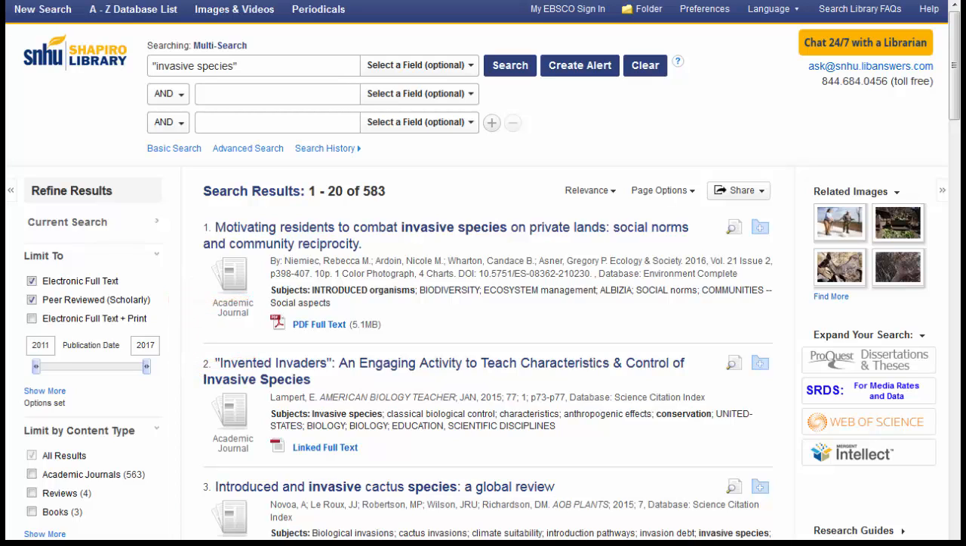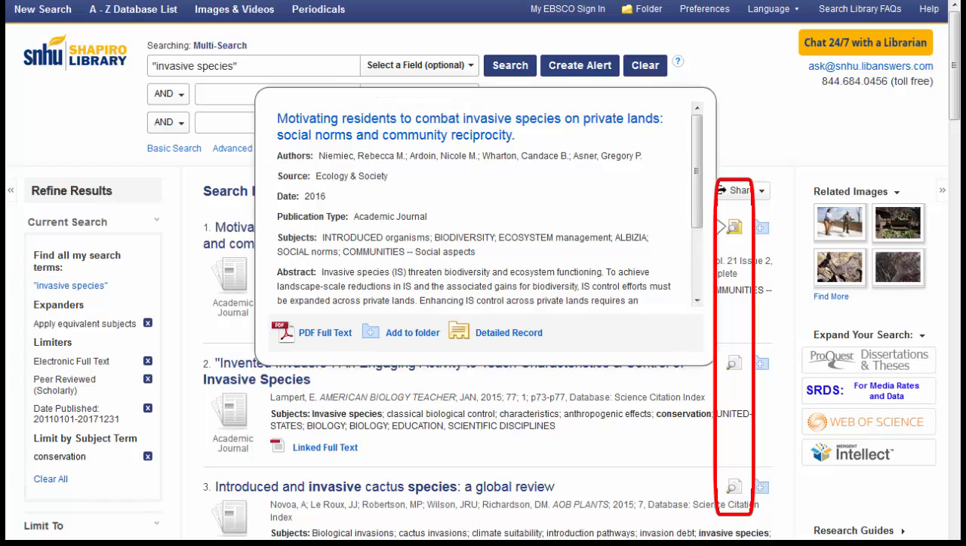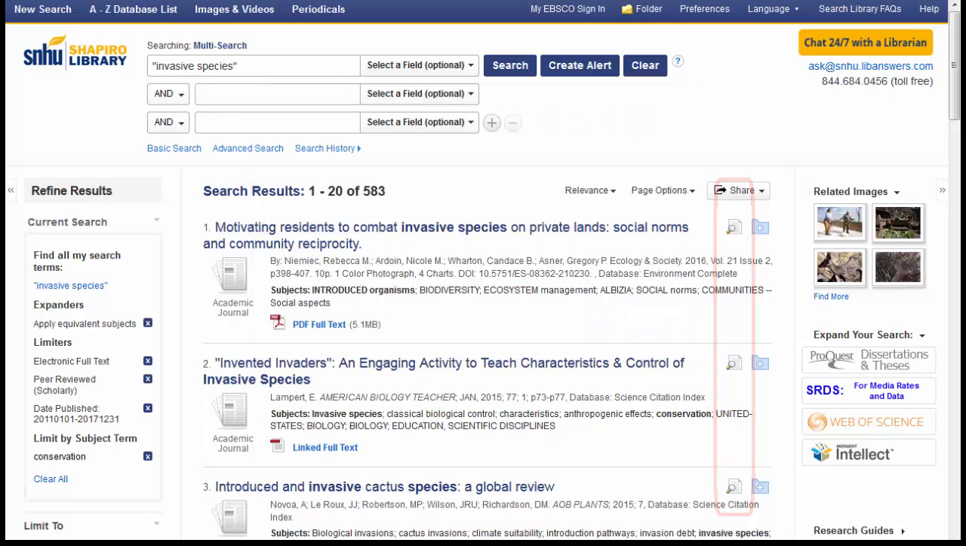If I forget all I have done, I can look at the current search option in the upper left-hand corner and see all the different ways I have narrowed results. If I want to see more information about an article, I can click on the magnifying glass and article icon, and if I want the entire article, I can click on either the PDF full text link, linked full text link, or the full text finder link.